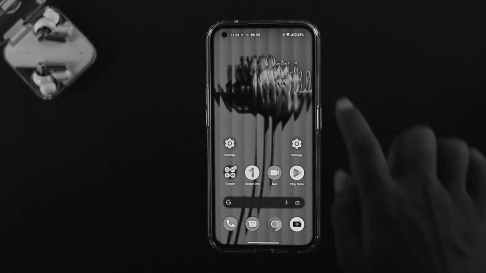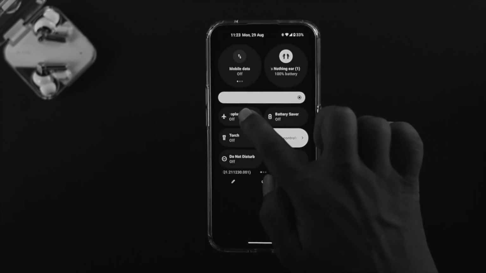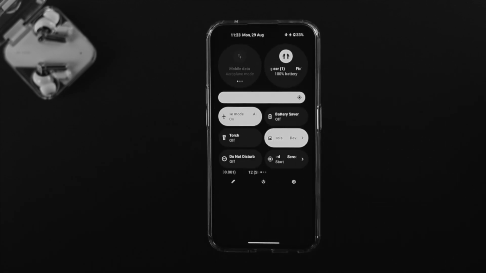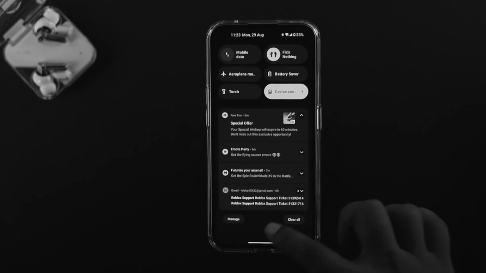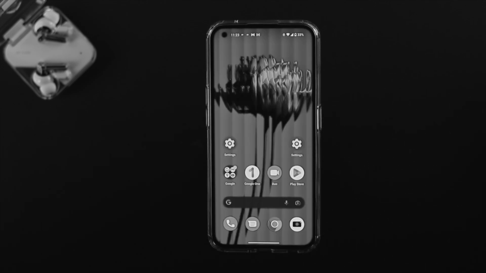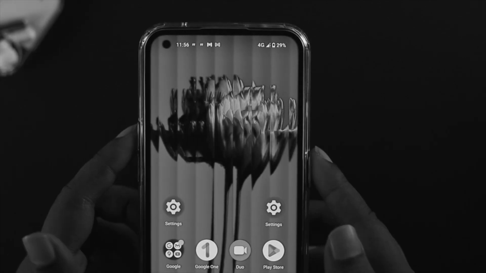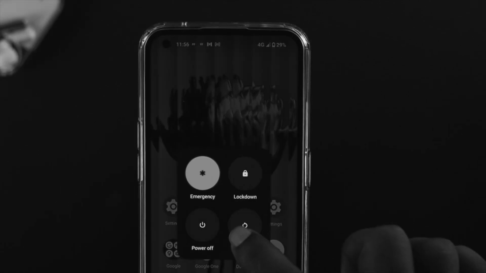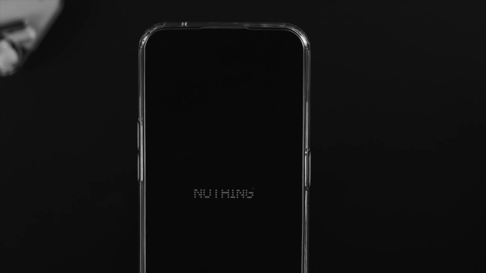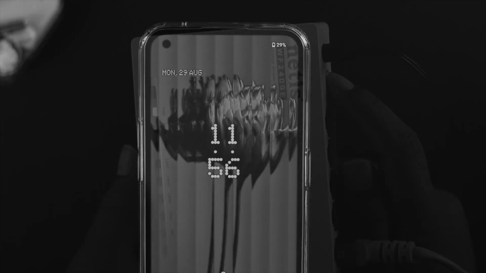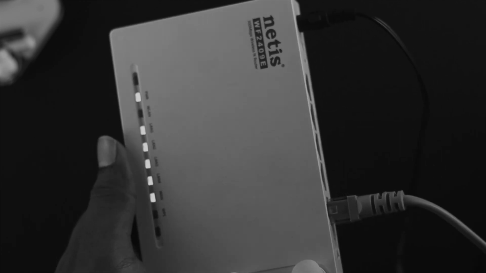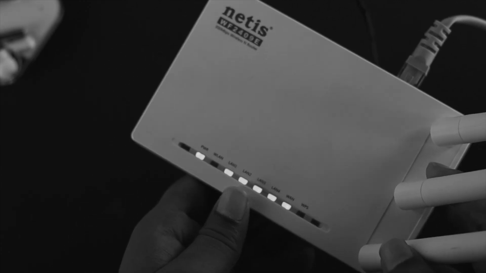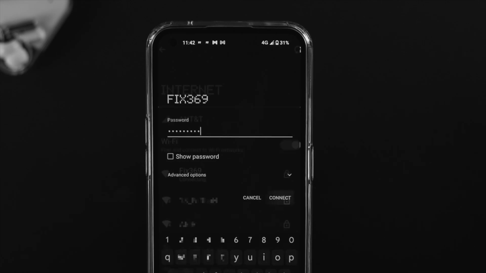First, swipe down from the top here and simply enable airplane mode and wait around 30 seconds. After that, simply turn it off and check your problem. Now, if nothing changes and you still have the same problem, go ahead and restart your device. At the same time, restart your router, because this problem can happen with your router as well. After that, you'll be able to solve the problem called connected but no internet or can't provide the internet on a Nothing Phone 1.